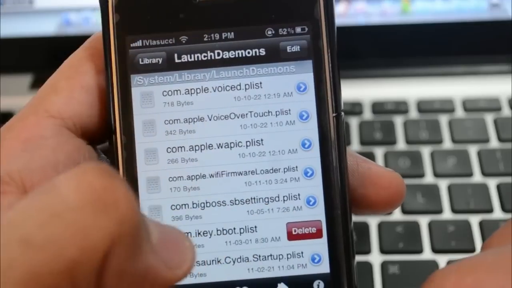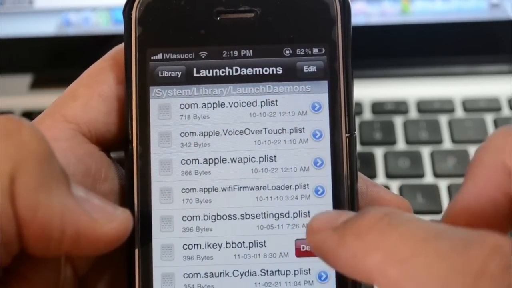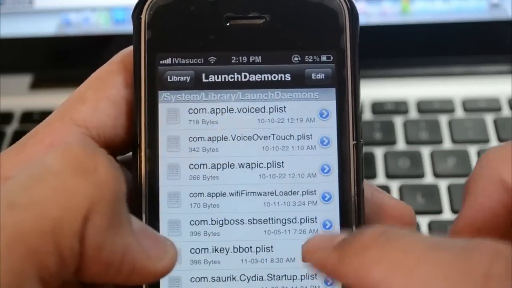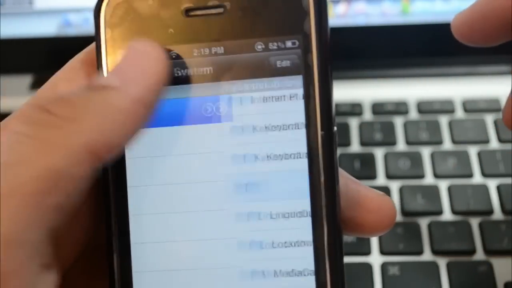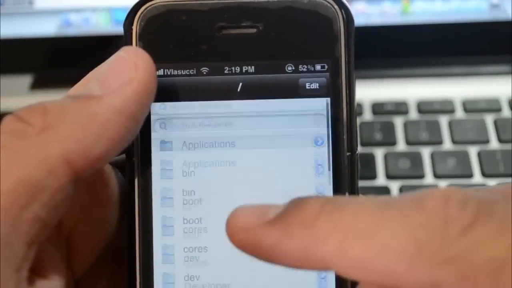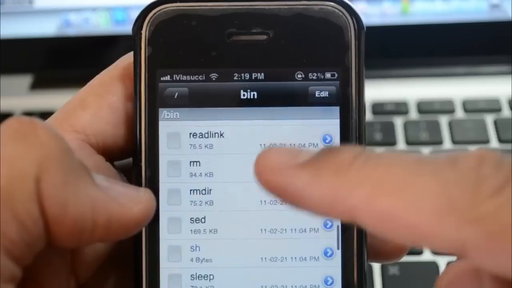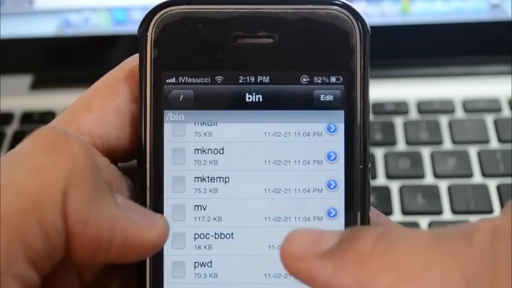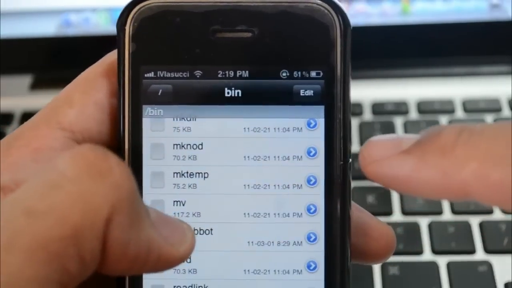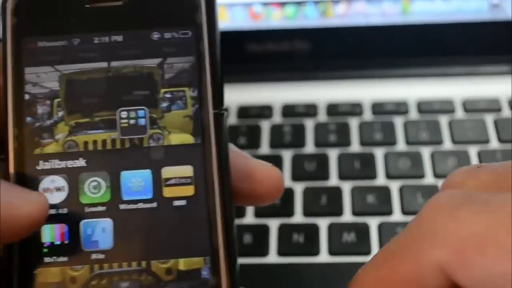You want to delete that. Make sure it is the right one. Just double checking. Yep, it's right. Delete. So you delete that file. Then you go back to the slash again. You go under bin. And you delete the file called, it's just over here, poc-bbot. So delete that. Close that.